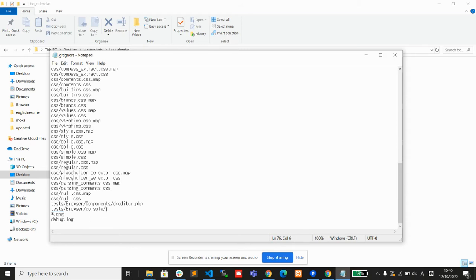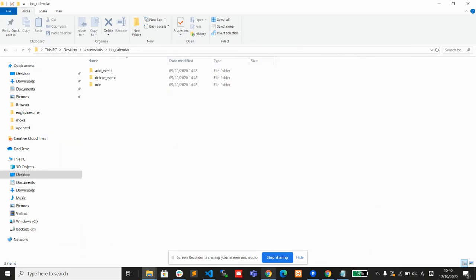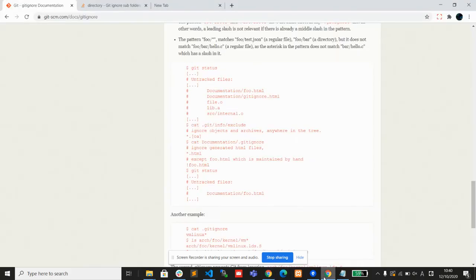And I don't want any files under the test browser console to get uploaded. So you can write test browser console here, and whatever is inside it will not get uploaded. Yes. So let's discuss in more detail.